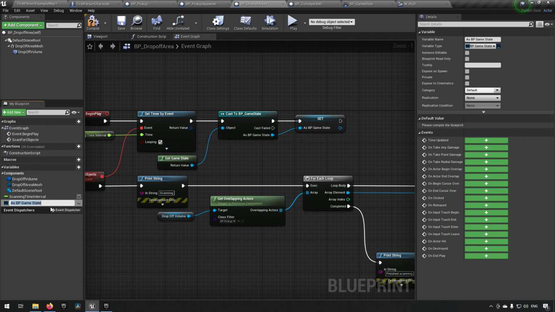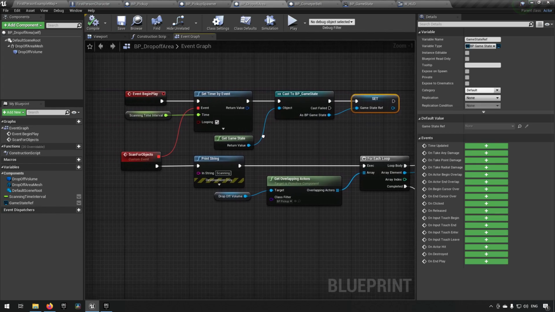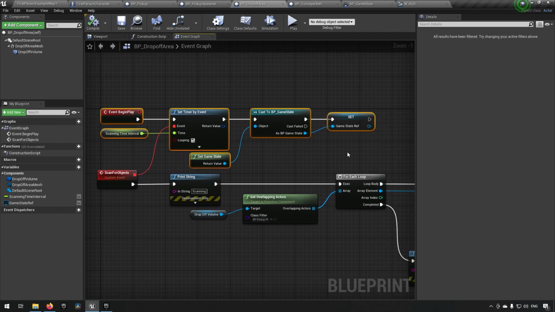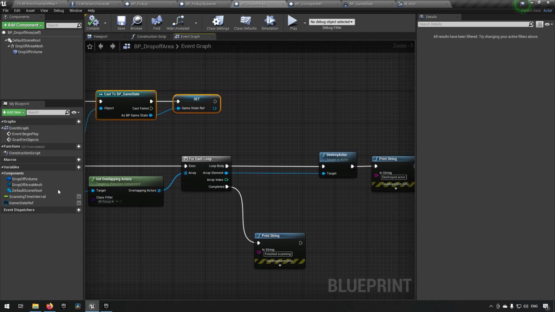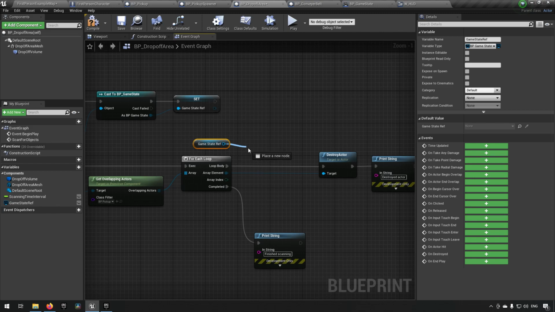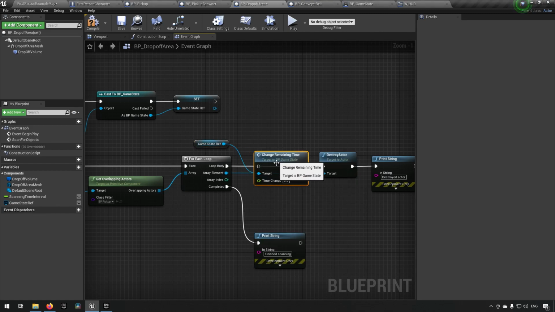Let's call this game state ref, because it's a reference to a game state. The game state won't be changing during gameplay, so having it done once in the beginning is much better than polling for it repeatedly. Which means that we have game state available to us here, which means we can here say change time remaining, and then we do this.